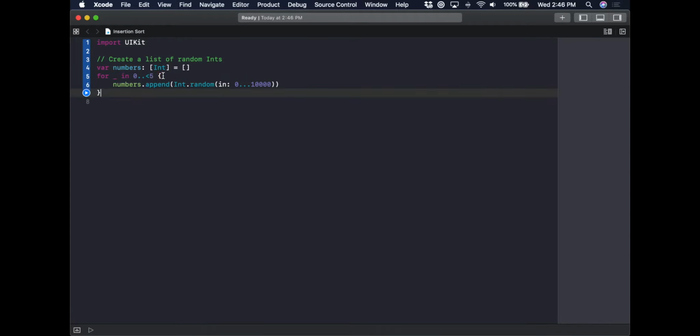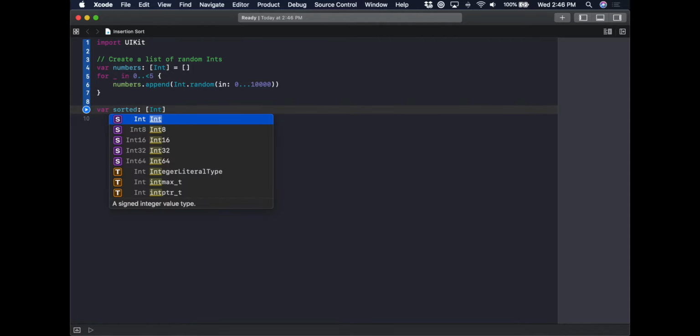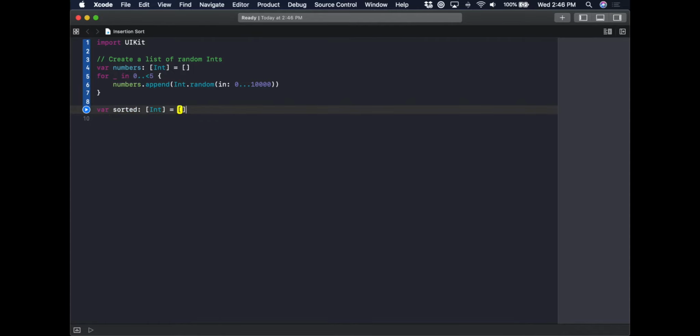Now, similar to the previous episodes, we're going to start with a list that is empty where we're going to put all of our sorted numbers. Now, this is an int array, just like our numbers is an int array up here above. And the same thing we've done in every other episode.